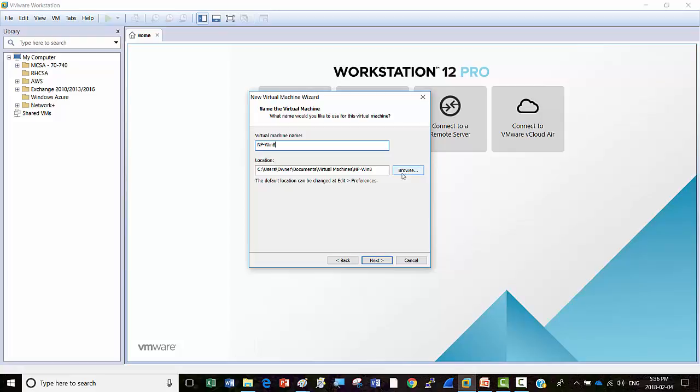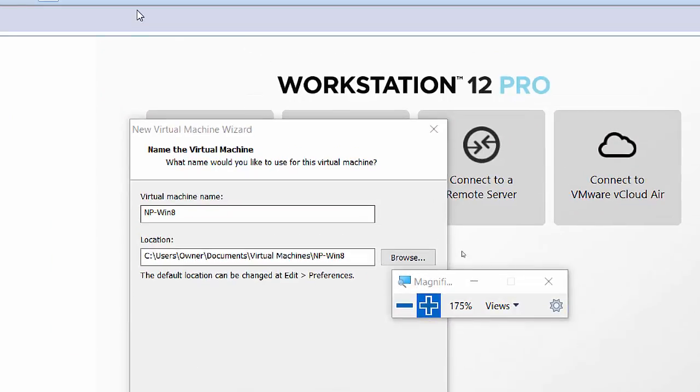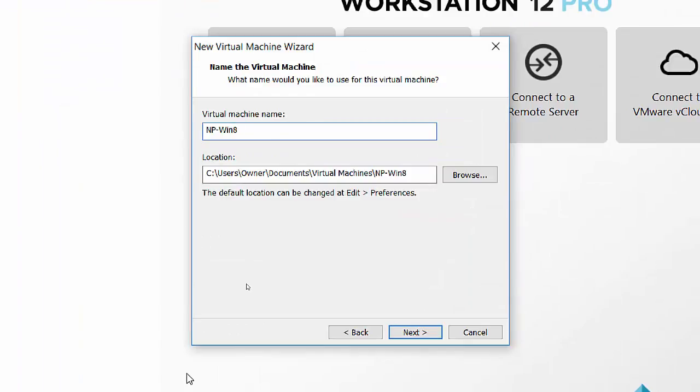Is there any difficulty in seeing the board? Hard to see? Right. Is it better now?